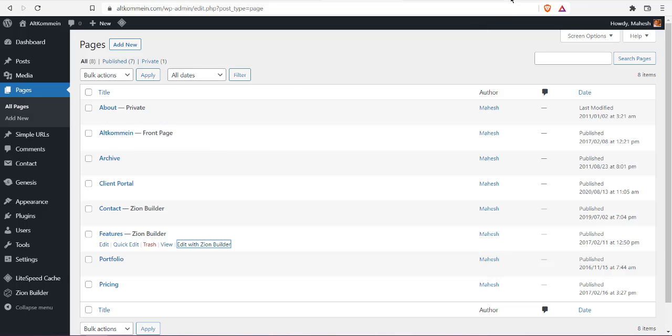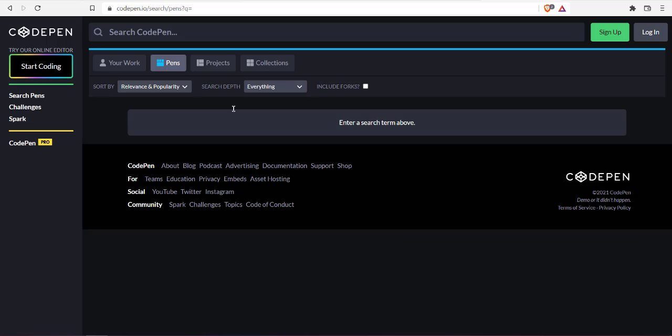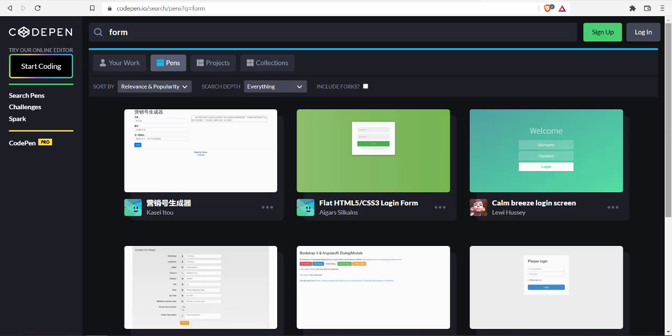Next thing, let's go to CodePen, find the pen that we wish to embed. So click on search pen on the CodePen website and you will find a bunch of options. Okay, like say projects or pens, you can search for that. Let's say I wish to embed some form designs. Okay, so something like this looks good.